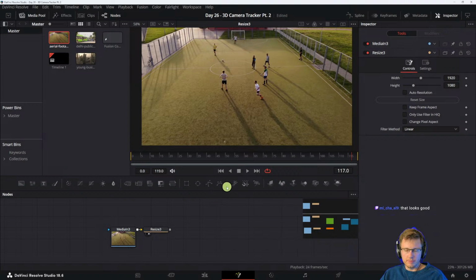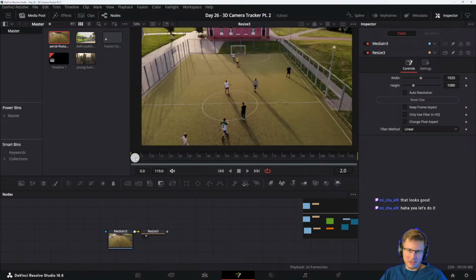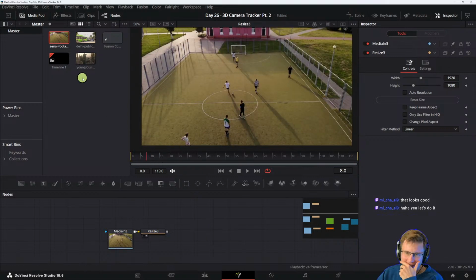Okay, so the first thing is actually that we have to track these people, right?